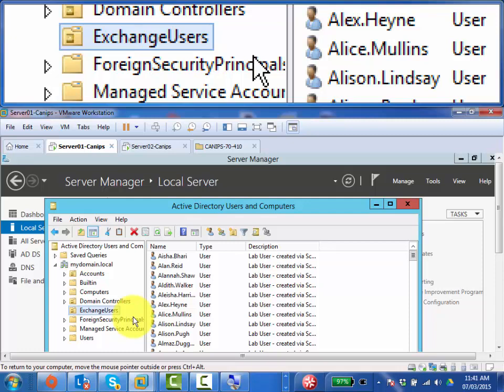Okay, we created 390 users from a PowerShell script. It was the first time, so we were terribly slow. But anyway, next, PowerShell scripts.